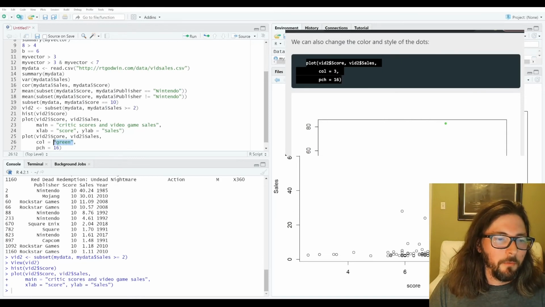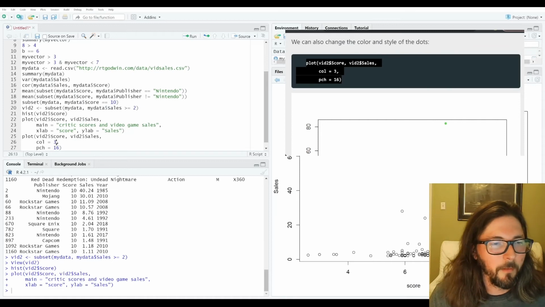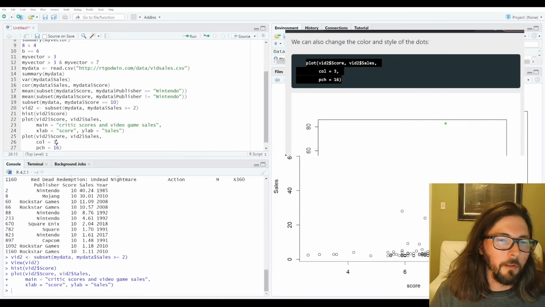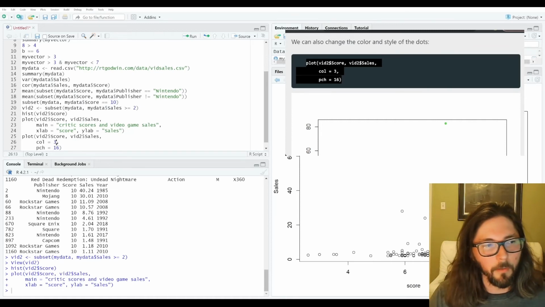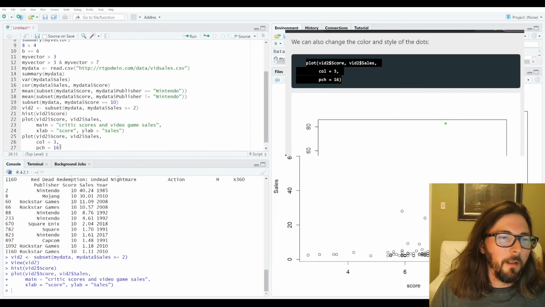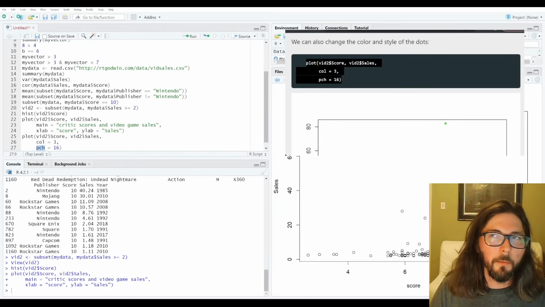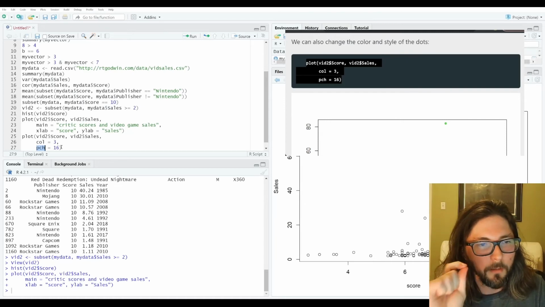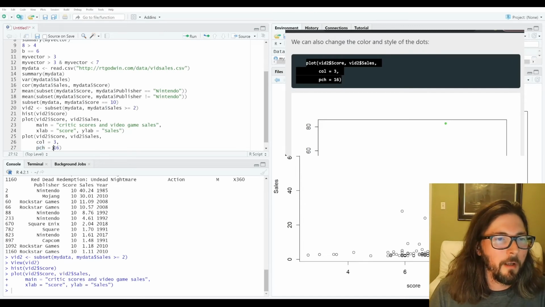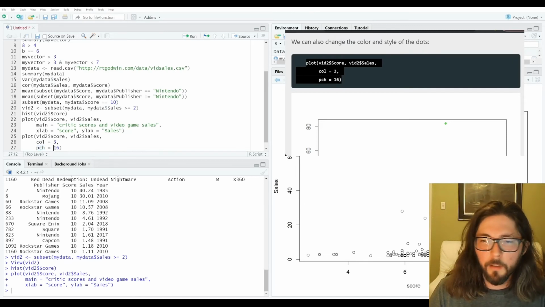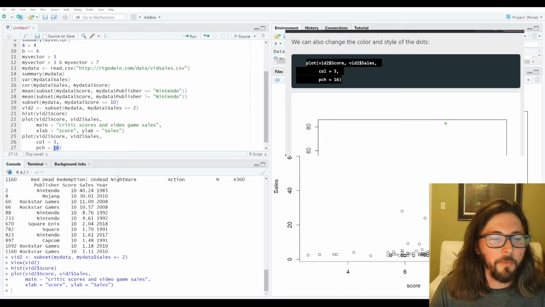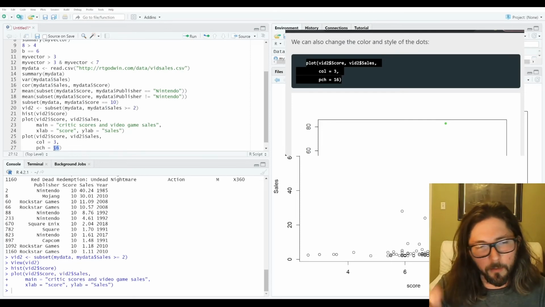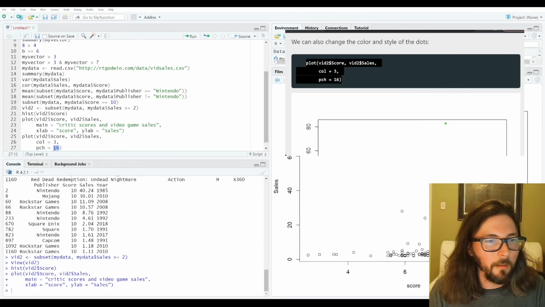And if you just Google plot color, you'll see a table that tells you what all the colors are by number. And also PCH. I forget what PCH stands for, but it controls the style of each data point. It controls the style of the dot. The default, 1, is a hollow circle, which we already have in our plot, and 16 is going to be a filled in circle. But there's all kinds of shapes. You can get squares and triangles and whatnot.